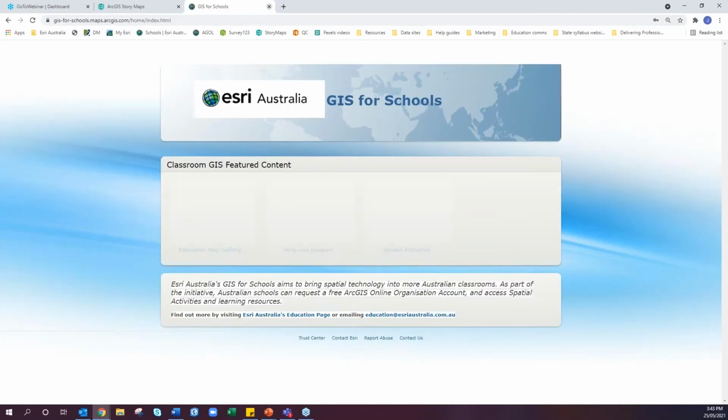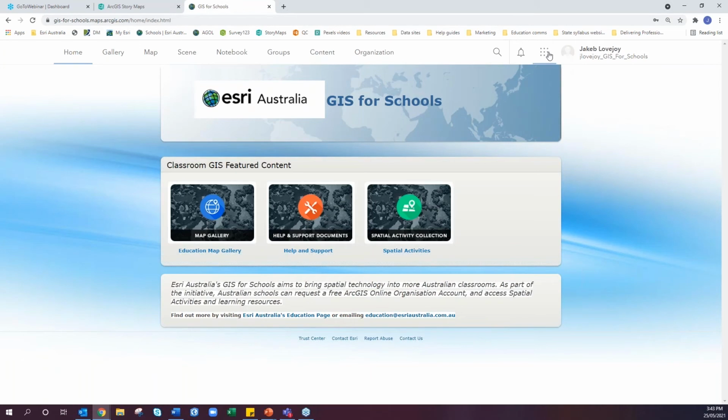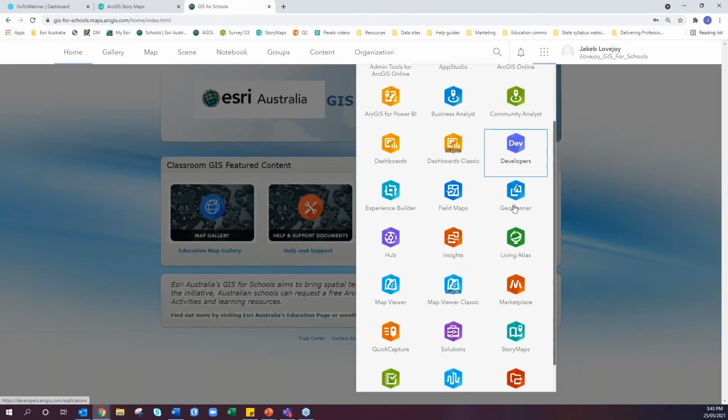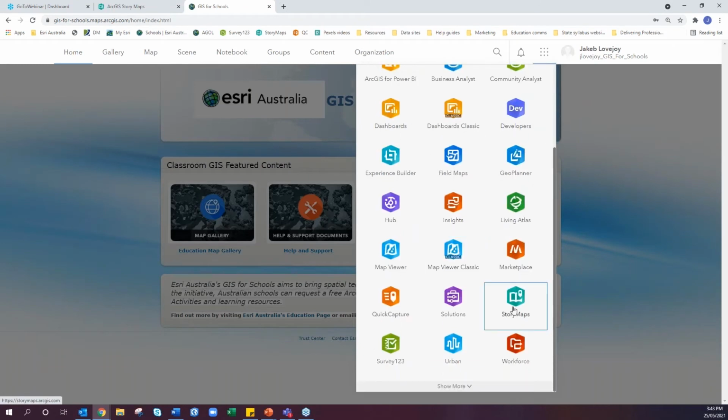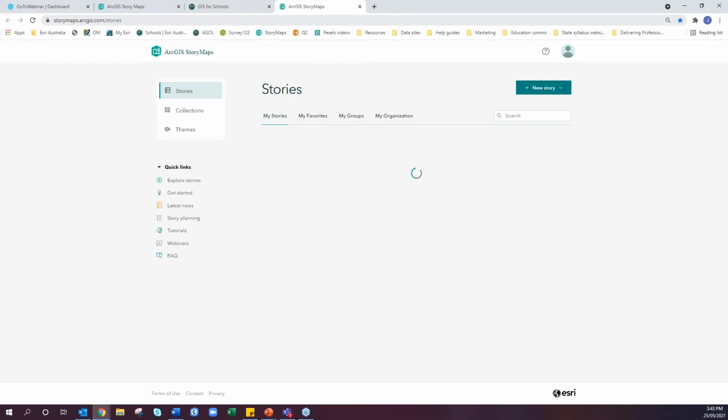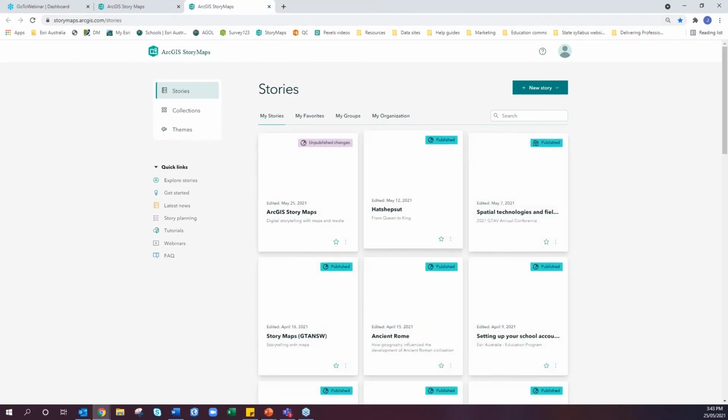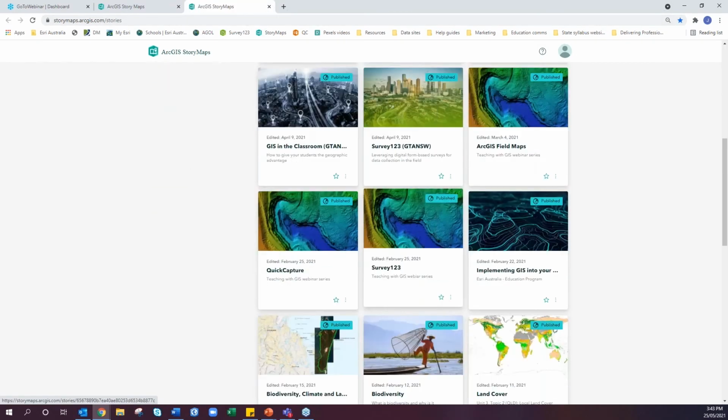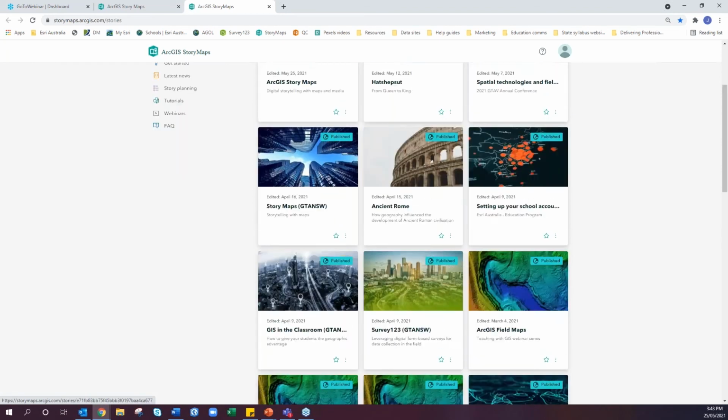Once you've logged into ArcGIS Online, you can go up to this nine-dot widget, click on it, and here are all the apps that are available to you. You just find Story Maps and it opens up in a new tab for you. And as you can see, I've got quite an extensive list of story maps.